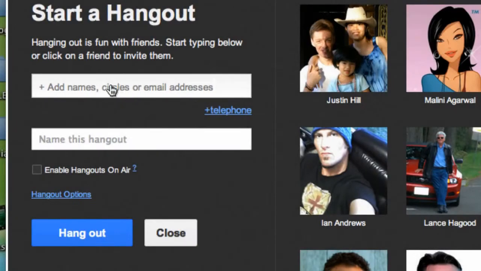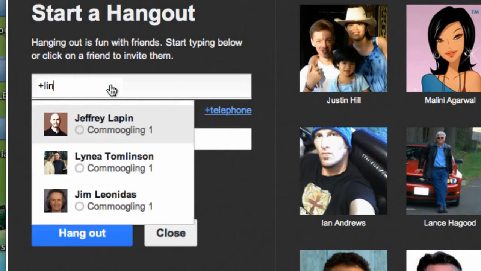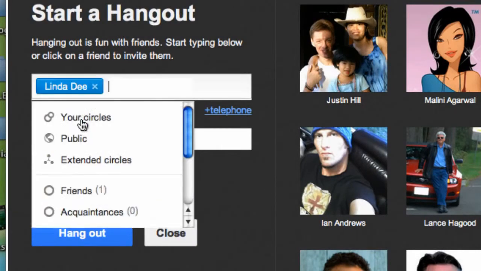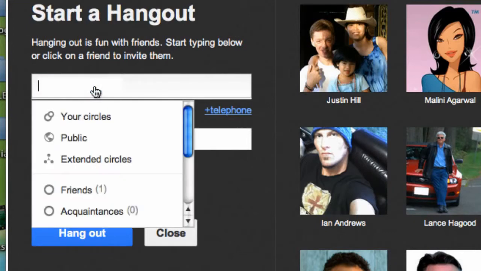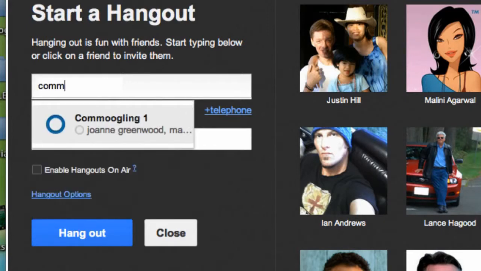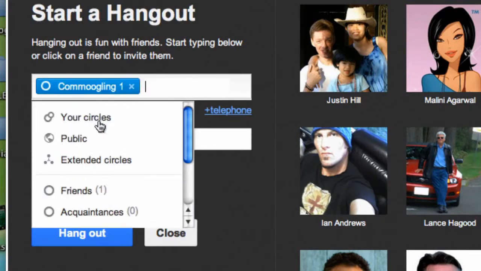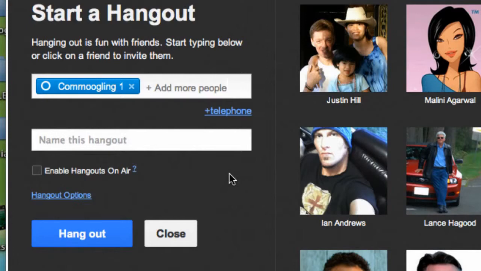Alternatively, I can just add in individuals' names. So, for instance, I'll add in Linda D. I can also add in email addresses, which is very useful for people who haven't fully embraced Google Plus yet. As it happens, on this one, I'm going to invite a few people from a circle I have here, the Camuglin circle, and go from there. Next, I'm going to name the Hangout, and this is the Camuglin Hangout.